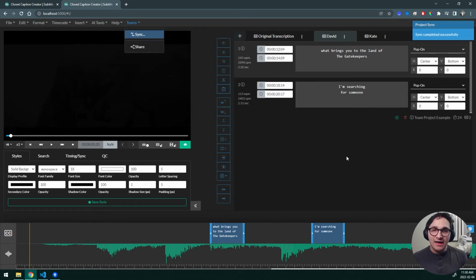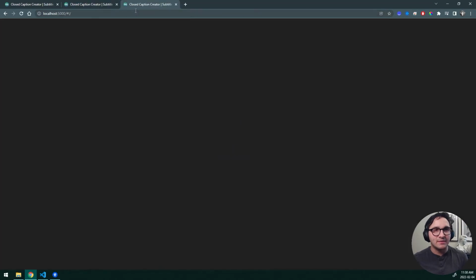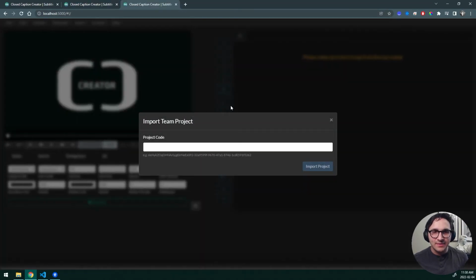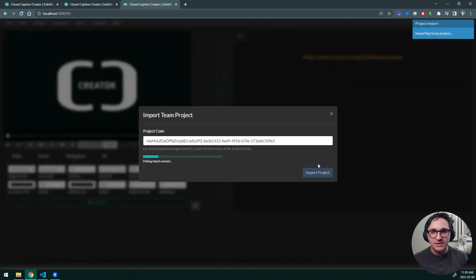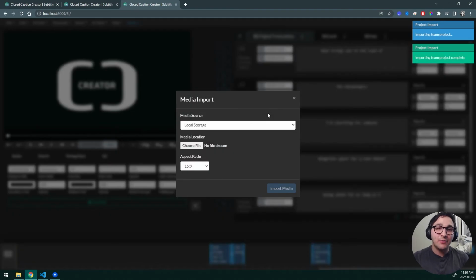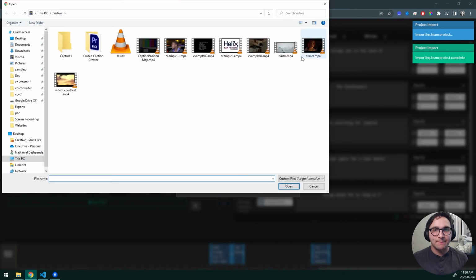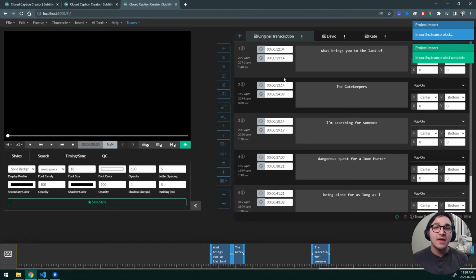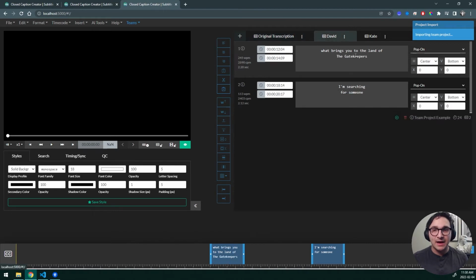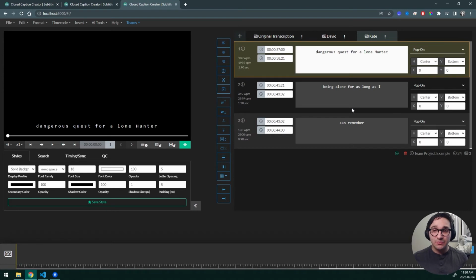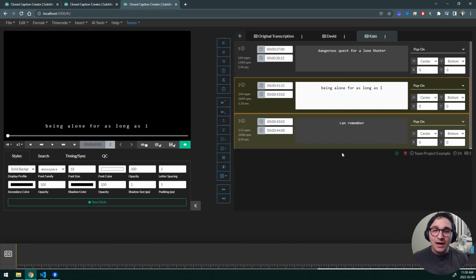Now, next, if I was Kate, let's say I am Kate, I can actually duplicate this tab again, and I'll do the same thing. I'll drop the same project code in. And what I'm going to have now is the original work. Let me import this media first. So I'm going to have the original work from the original transcription. I'm going to have David's work and his changes. And then now it's my job to go through and make my changes here.